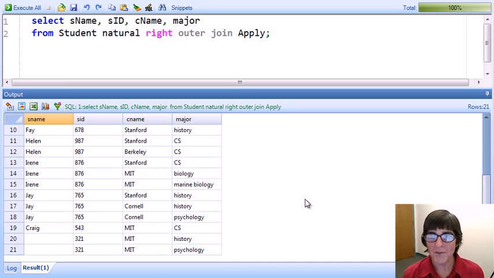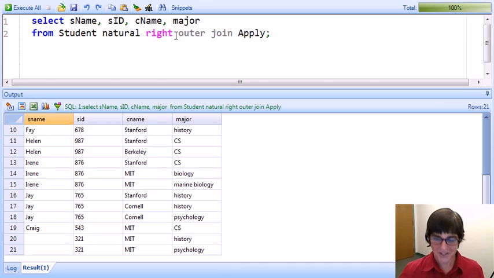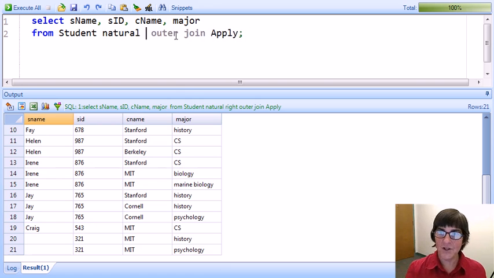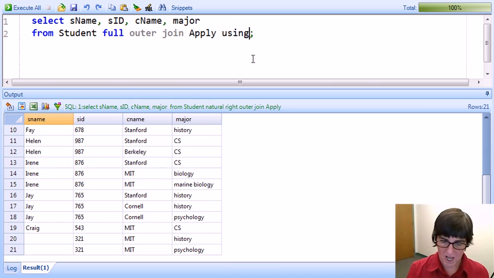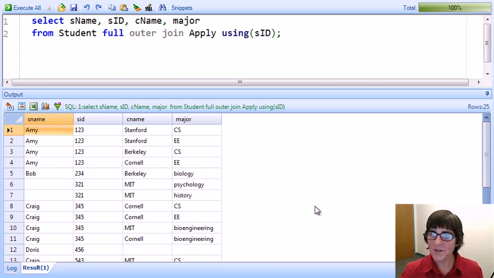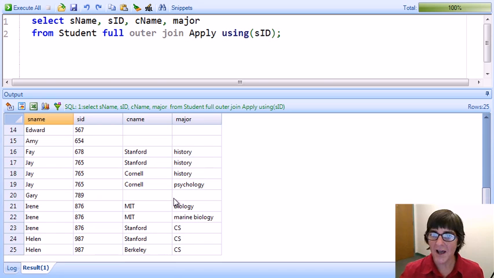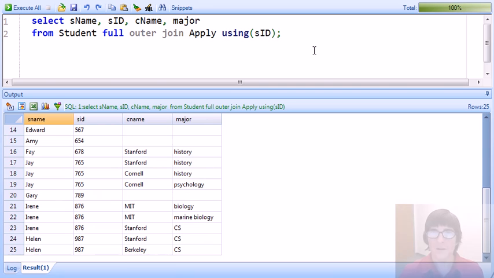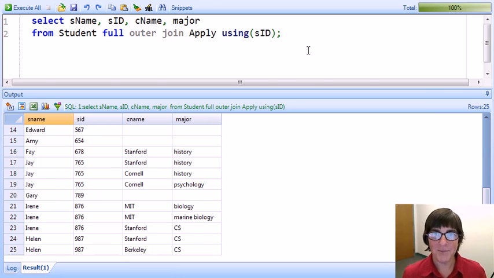Now, I'm sure what you're thinking is, what if we want to have unmatched tuples from both the left and the right appear in our result? That's what's called the full outer join. So let's just change this right now to the full outer join. And let's move back to using the using clause, which I like better. Let's go ahead and run the query, and now we see that we have the unmatched apply tuples with null values for the name, and we also have the unmatched student tuples with null values for the college name and major.